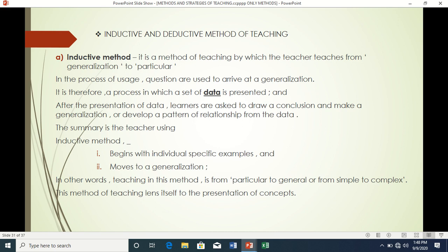Now, we say that it is a process which has a set of data presented. Then after the presentation of the data, learners are asked to draw a conclusion and make a generalization or develop a pattern of relationship from that data. So if you sum up, in inductive methodology, we begin with individual specific examples and then we move to a generalization. In other words, inductive methodology is from particular to general or from simple to complex. And this method of teaching lends itself to the presentation of concepts. You want to teach concepts.